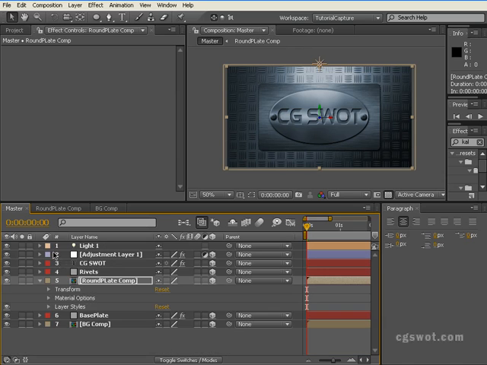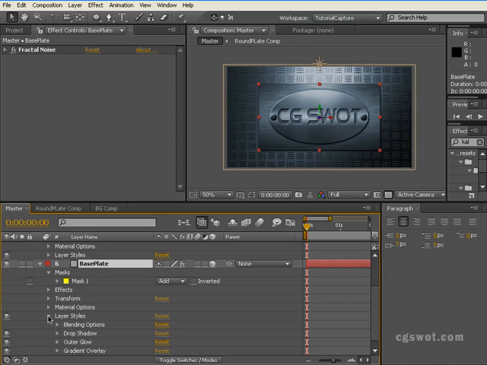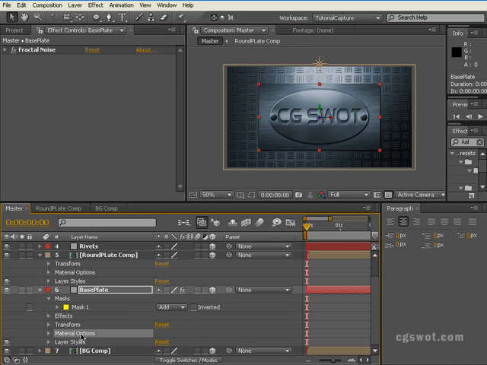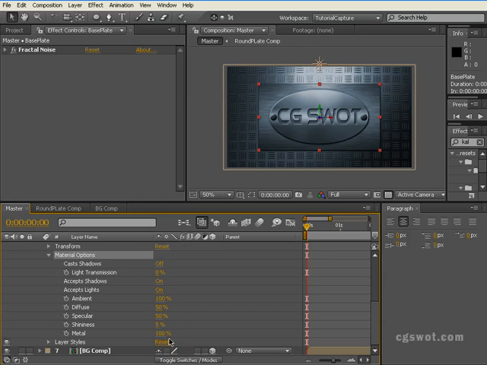And we'll just go now to the base plate, do the same. We're just going into that material options. I probably just want to bring that shininess up a little bit, give it a little bit more specular. Just bring the metal setting down, give it a little bit more diffuse, something like that. Should be fine.